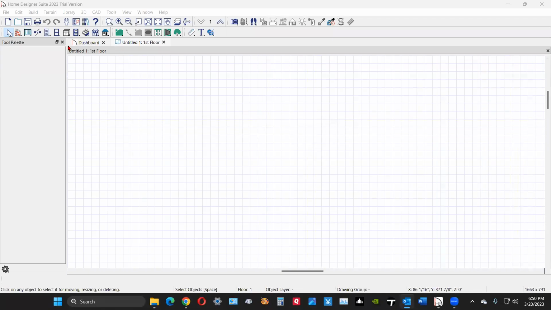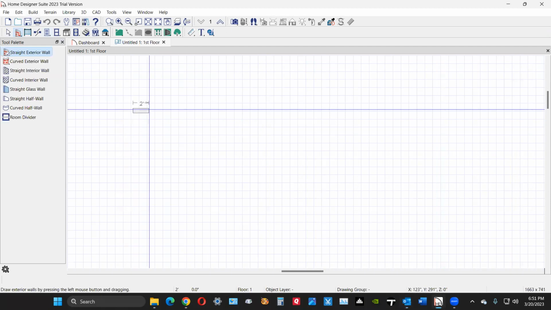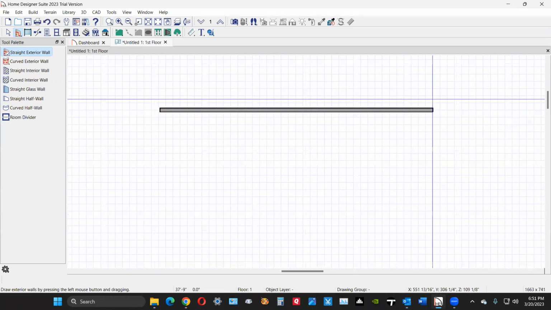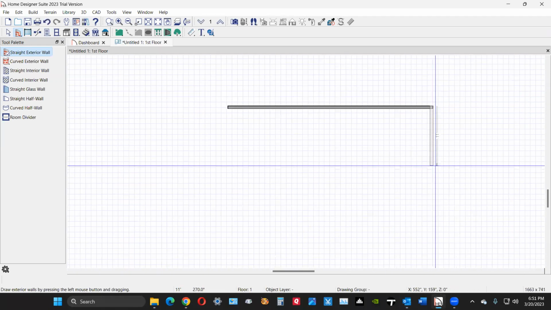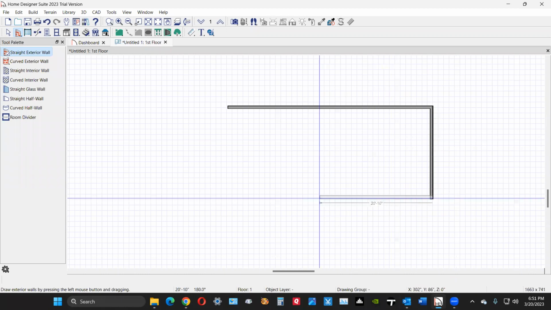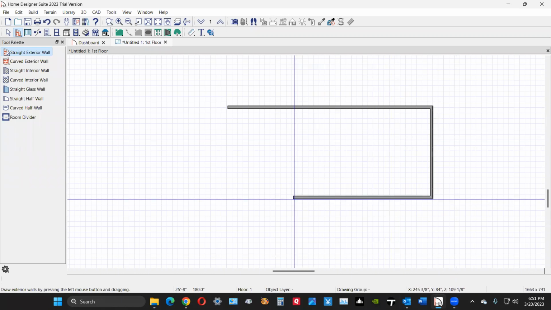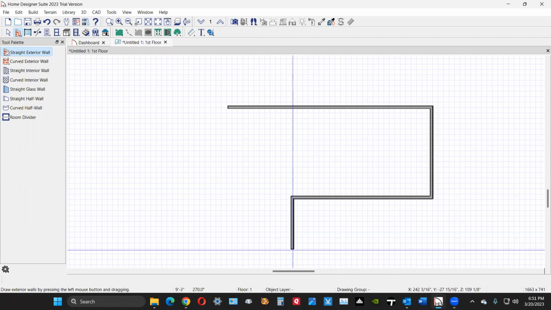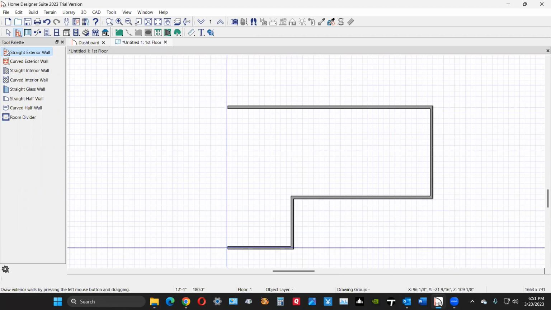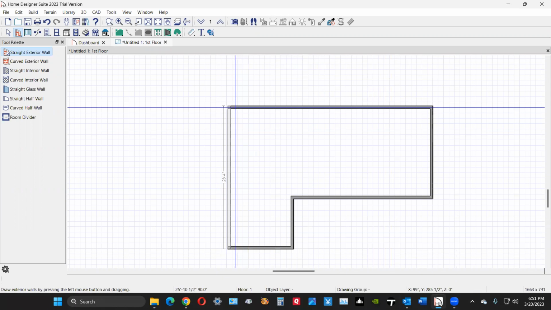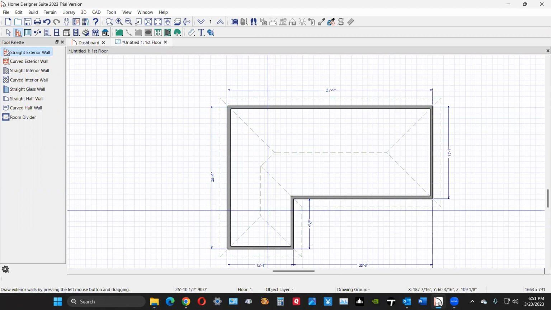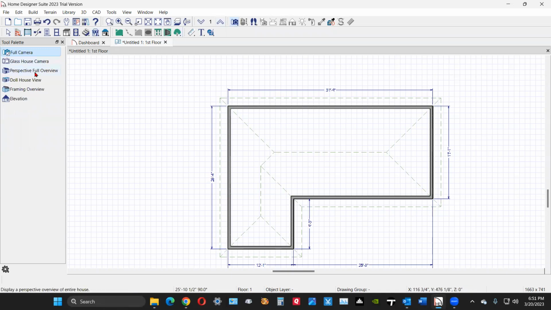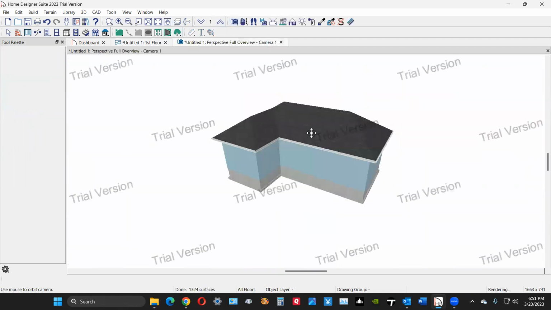Hi, I got my trial copy of Home Designer Suite open. I'm just going to draw a rectangle like this. But the dimensions don't matter for this particular tutorial. Okay, you can see auto roofs is on. I didn't realize that auto roofs were on.